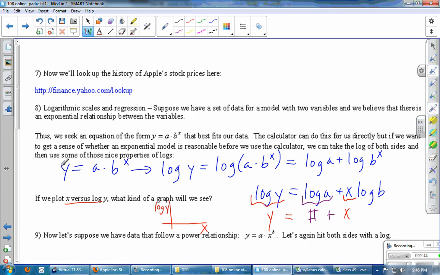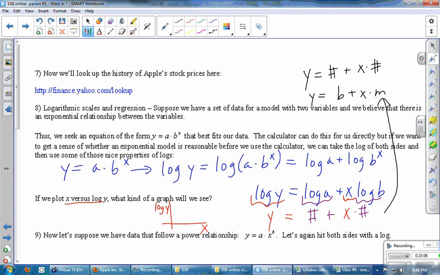And b is a number, so that means that log of b is also a number. So ultimately what we're plotting here is y equals some number plus x times a number. And if I put that in a different context, y equals b plus x times m. Some number plus x times some other number. And what's the graph of that equation?